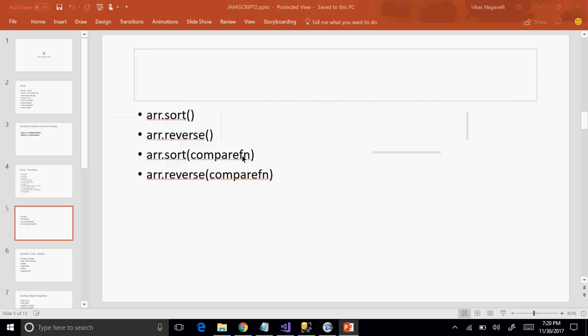Next we have array sorting with a compare function. Just give me a minute. I'm receiving a call.